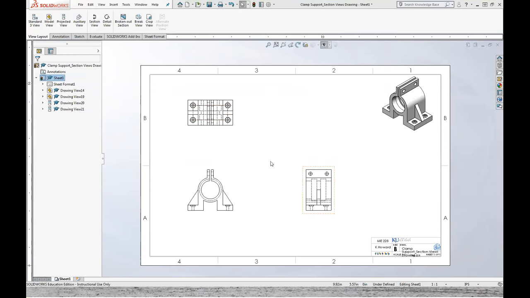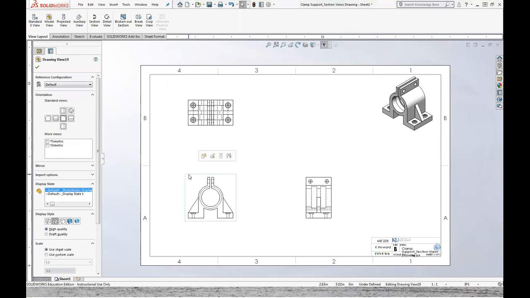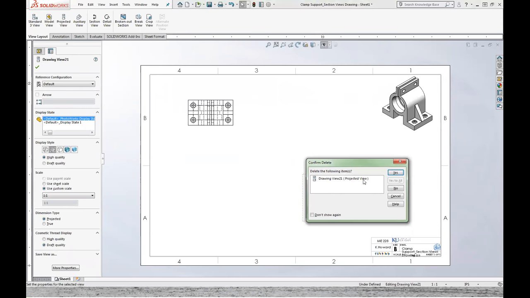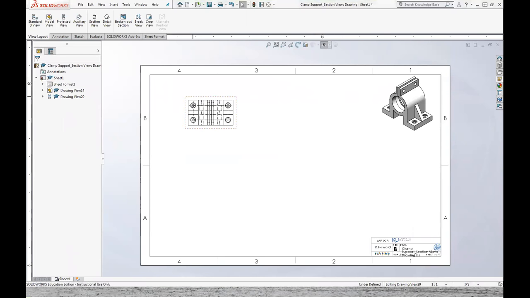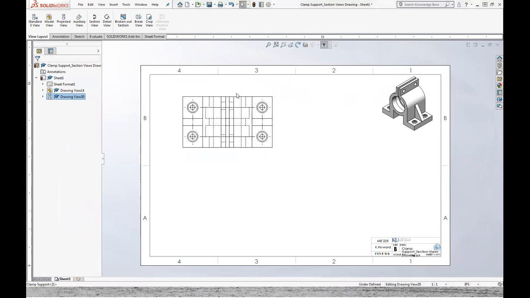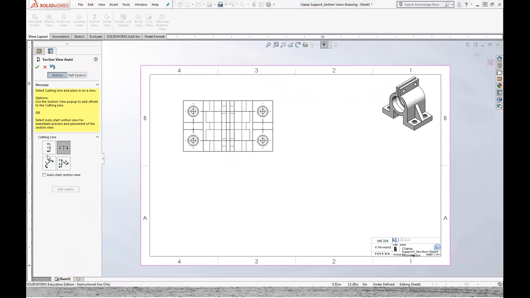The first thing I'm going to do, okay, I'm going to delete some of these views. I'm going to make this view a little bit bigger. Okay, so if I wanted a section view that really gave me a nice view of this internal geometry here of these revolved cuts, what I would want to do is create a full section view. It's going to have a vertical cutting line right down the center. So that's what we're going to start with.